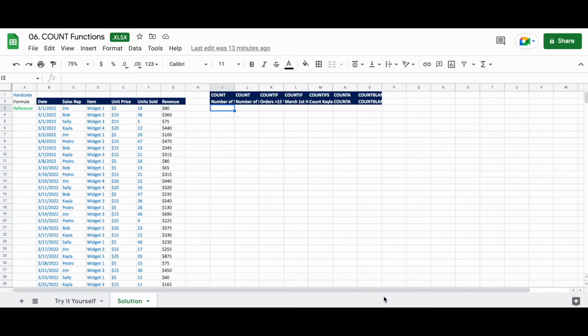Cells B2 through G37 are the March sales report for Wando's Widgets, the worldwide winner with widget sales. Column B is the date the sale was made. Column C is the rep who made the sale. Column D is the item sold. Column E is the unit price of each widget. Column F is the number of each widget sold per order. And column G is the revenue generated by the sale, and it's a formula. Now that we understand what is on the page, let's start functioning.